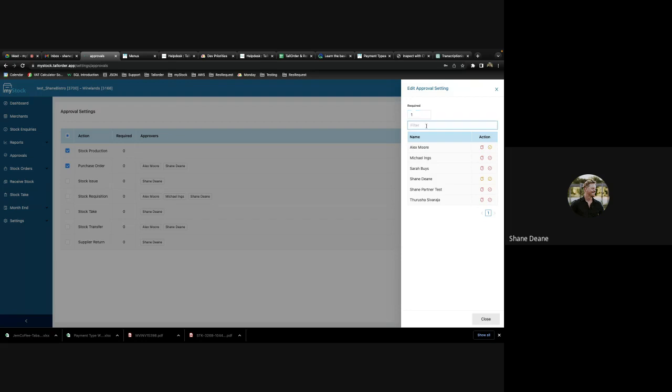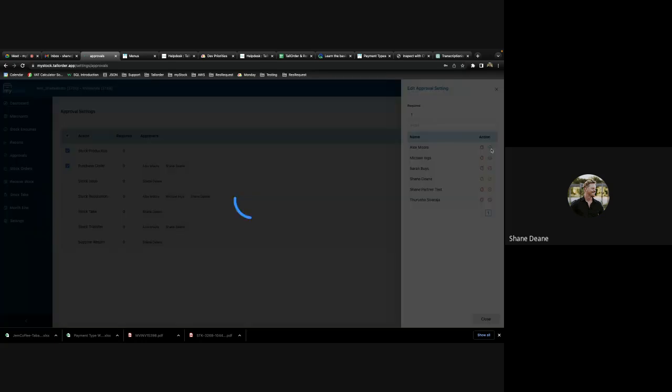This gives you an option to filter by name, because sometimes you've got clients that have a lot of inventory admins and so on. So this will be in a few pages, but you can go and filter by a specific name if you want. And basically what I want to do is have Alex as an approver.